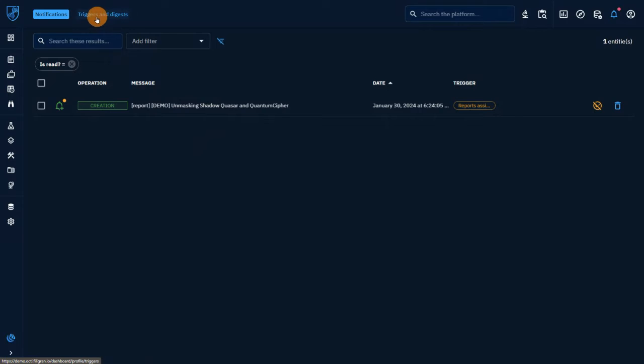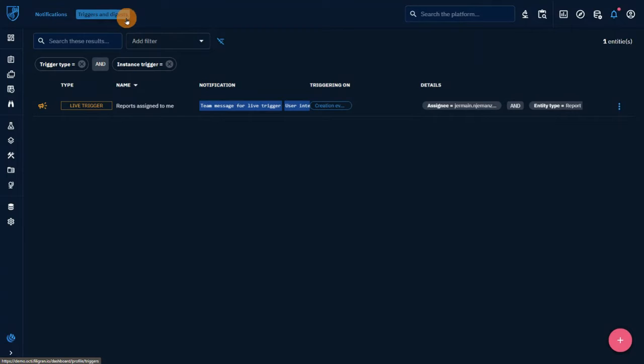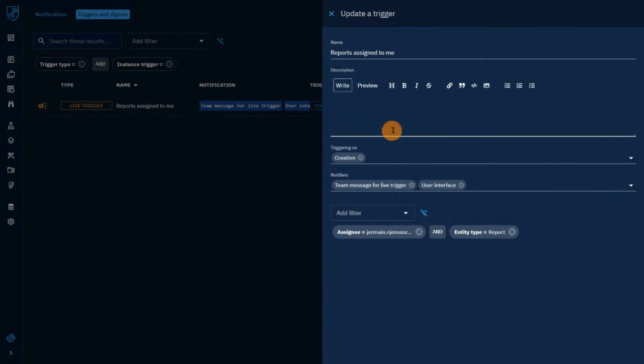by clicking on the Triggers and Digests tab at the top of the screen. Here, I can tell OpenCTI what is of interest to me. I can create as many notifications as I'd like, as many triggers as I'd like. I'll show you the one I've already created right now. So this specific trigger, the way it works is every time there is a new report that's created and assigned to me, I receive a notification on my Microsoft Teams, as well as a notification in my user interface.